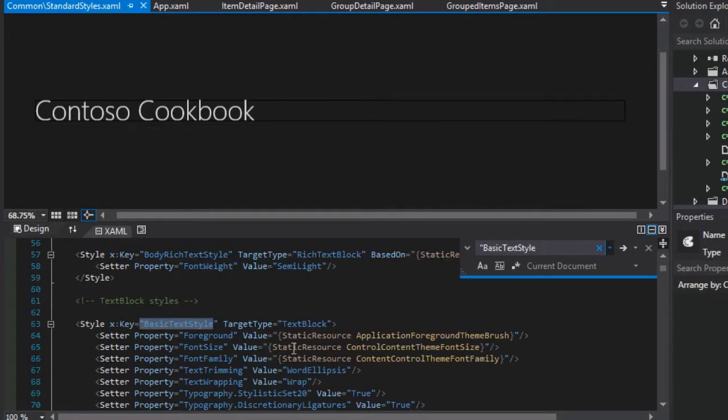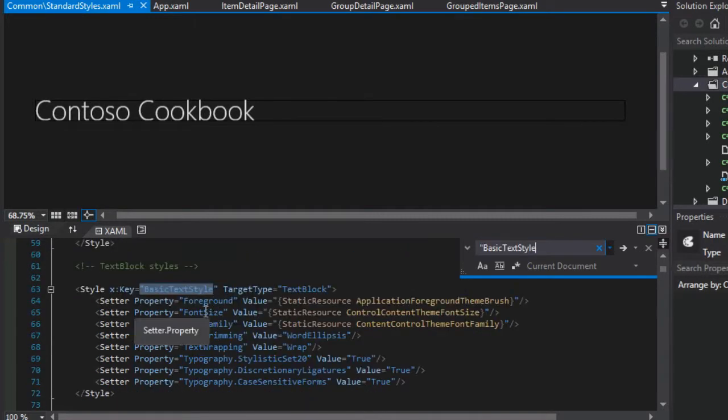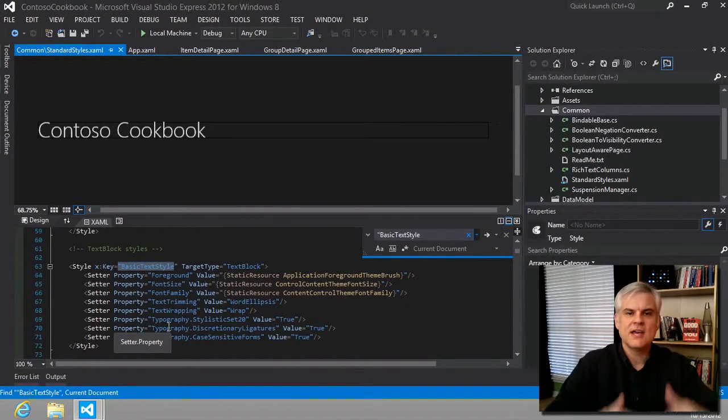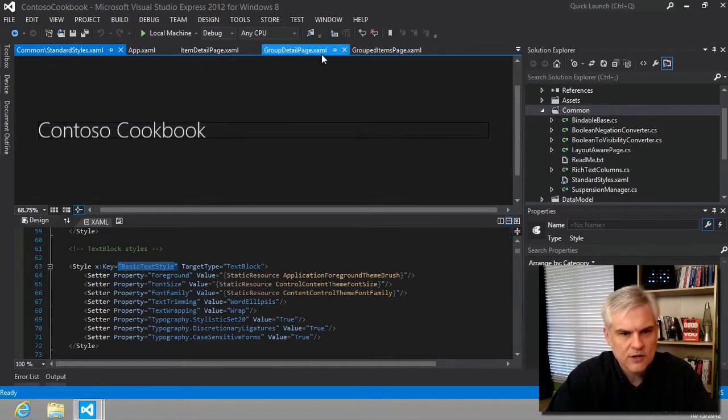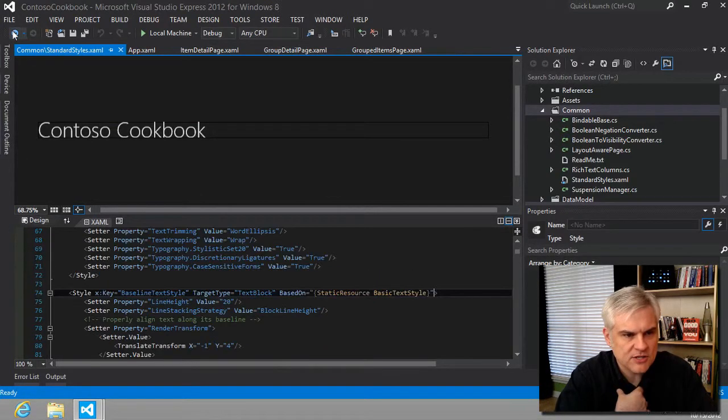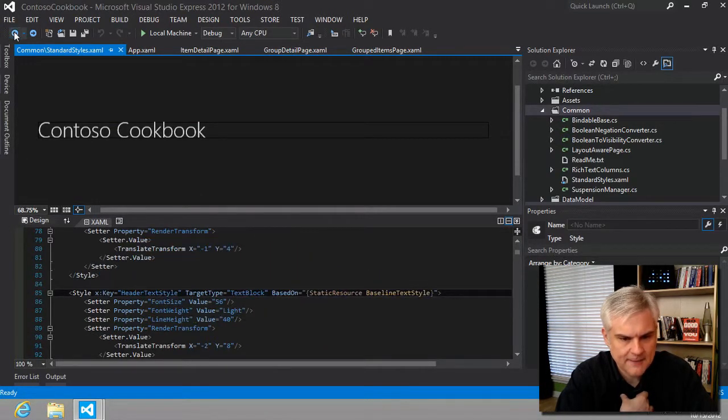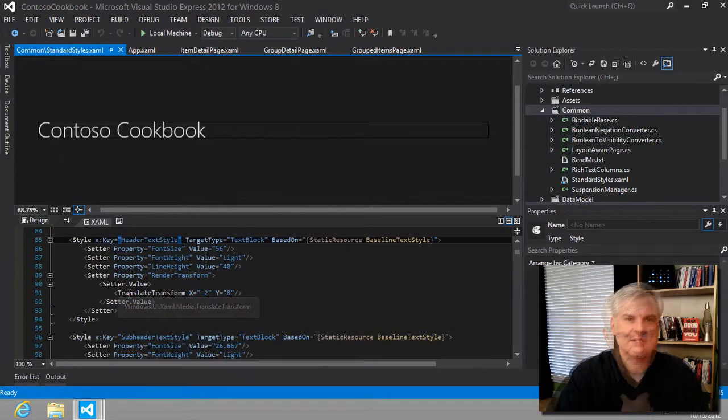And so if we search for that, we can see that it sets the foreground, font size, family, text trimming. So all these styles are just layered on top of each other, and so you can reuse definitions of styles in styles, which use those as definitions of styles, and so on until you get back to what we were originally looking for, which was the header. So I'm just going to use this back arrow to keep navigating back till we get to the header text style. Great. So styles allow you to set attributes of a given object or class or a target type. In this case, a text block.